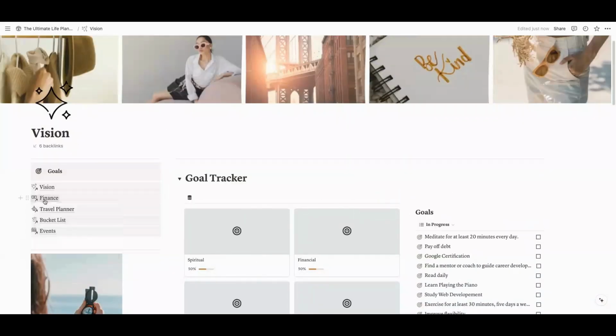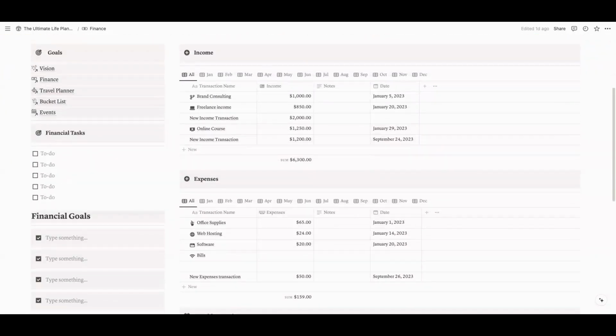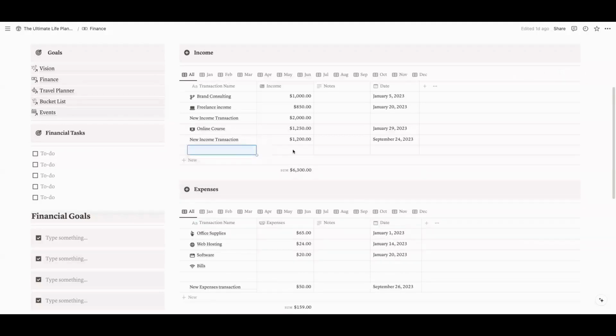And then we go to finance, which is also very important. So this is an easy overview for your finance. It's just income and expenses, most basic things that you want to know and you want to have a good overview of. If you want to add something, you can just add it over here in new, add an amount, for example, $400. You can add notes, you can add a date, and as you can see, it immediately calculates your whole income. So I'll delete that.